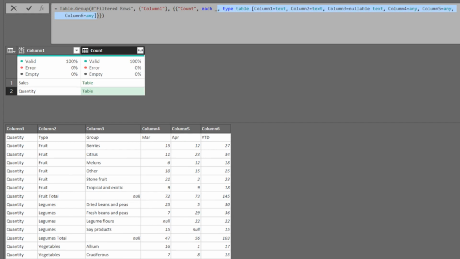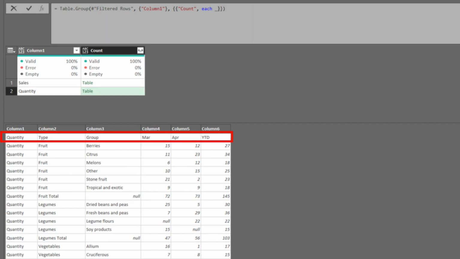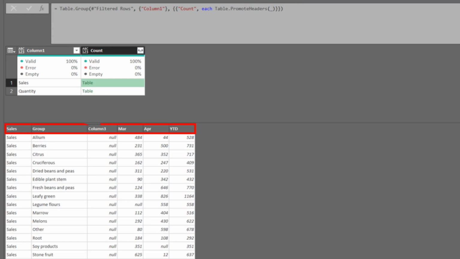Again, we don't need the highlighted code. We want to promote the first row in the subtable to the header row. So, add the Table.PromoteHeaders function as highlighted. Then, preview to check if the header was promoted.